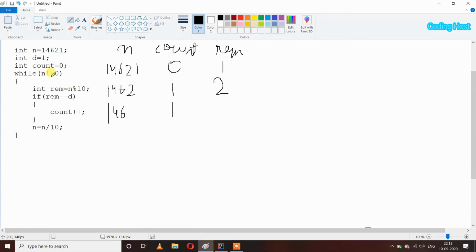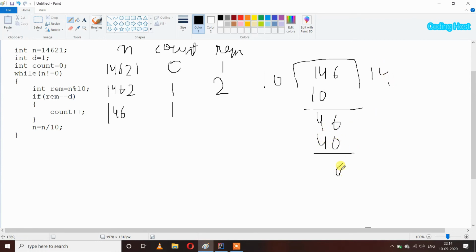After that we again run our loop. So n not equal to 0. We have 146 in n, which is not equal to 0. So yes, our condition is true, and we again get inside the loop. So int rem equal to n modulus 10, and we again divide n by 10. So 146 divided by 10. So 10 into 1 is 10, 4 here and 6 here. So 10 into 4 is 40, and now we get 6 in the remainder. Now storing back this remainder in the rem variable. So now the rem variable has 6 inside it.